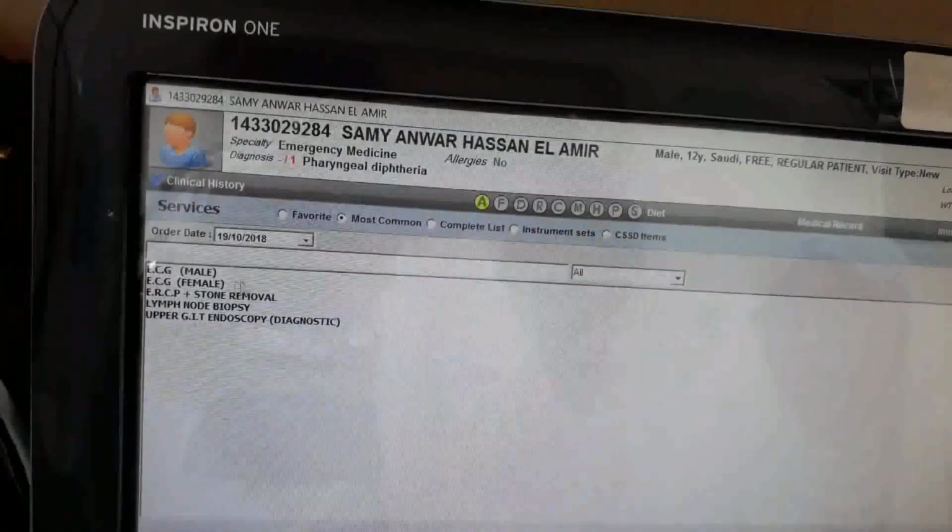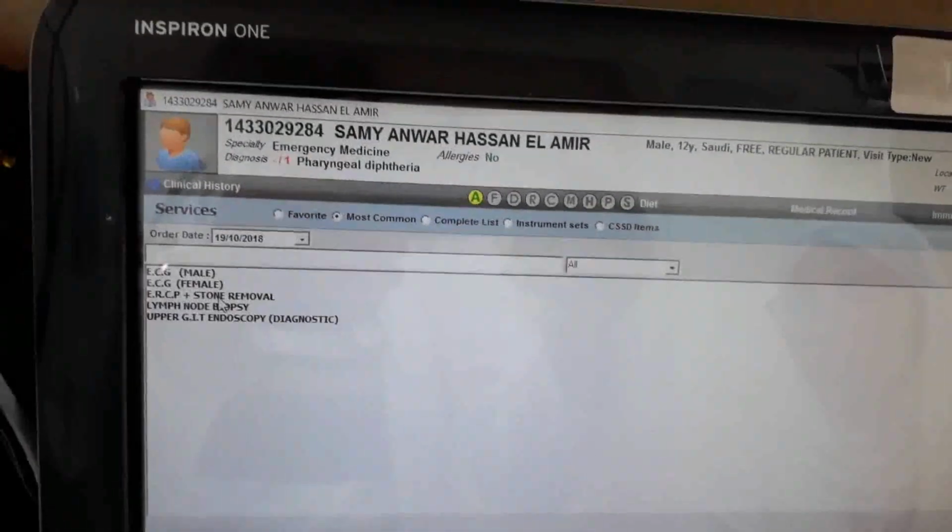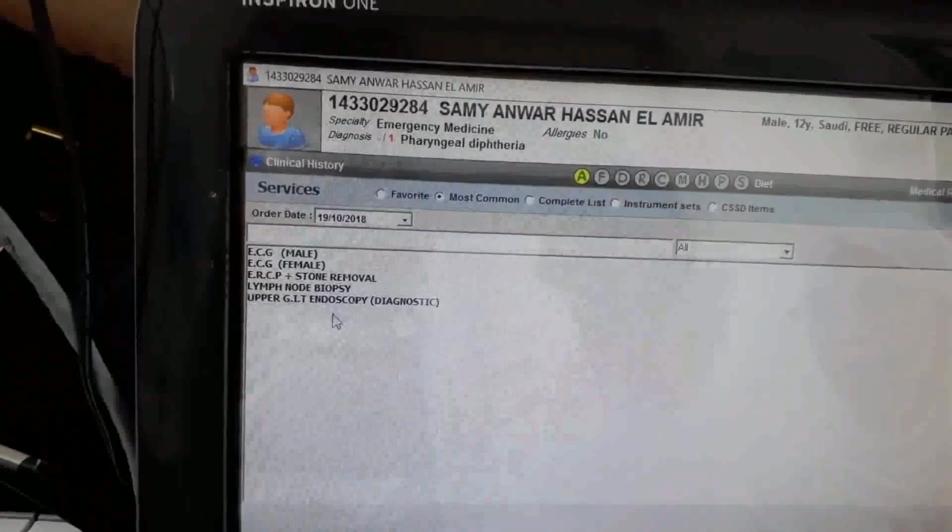From services, you can add service, mostly from OPD. This is done mostly in OPD, if they need ECG, ERCP also, stone removal, lymph node biopsy, and upper GI endoscopy. For appointment also, you can use this one.